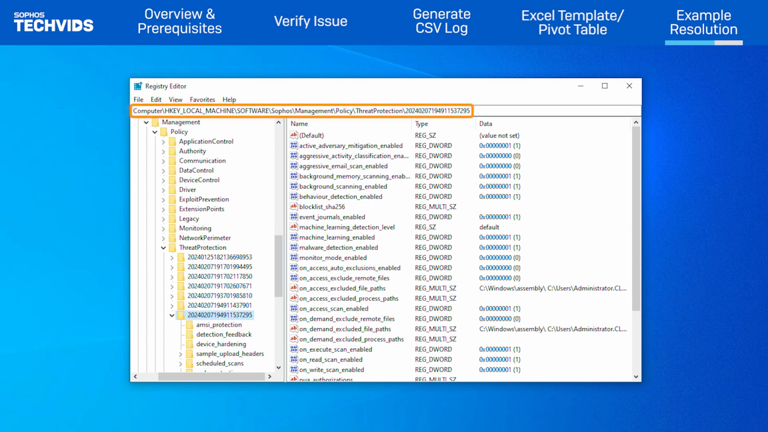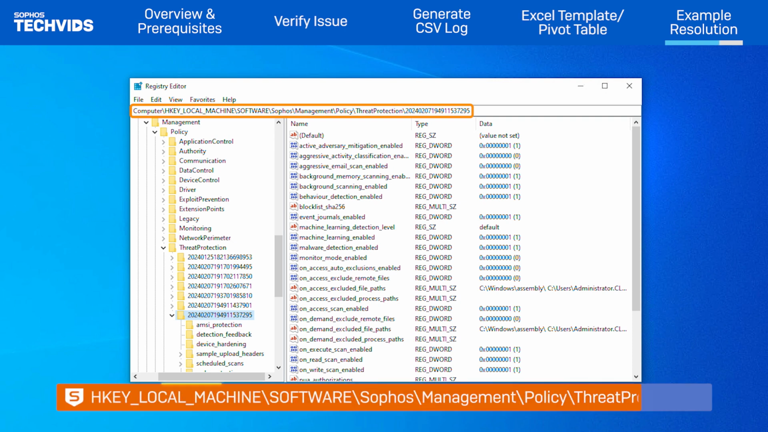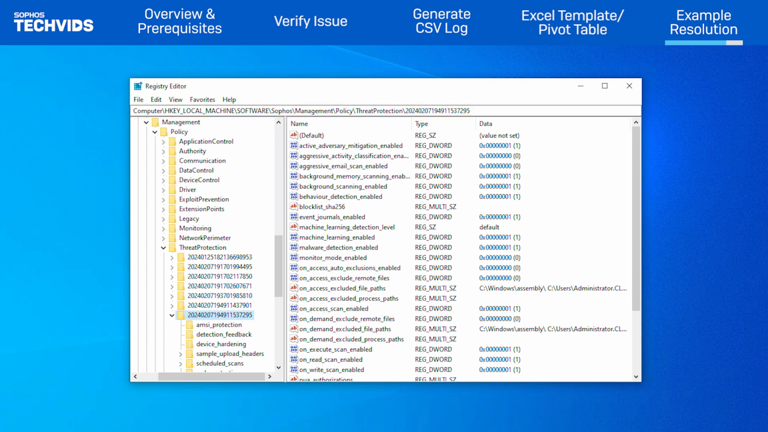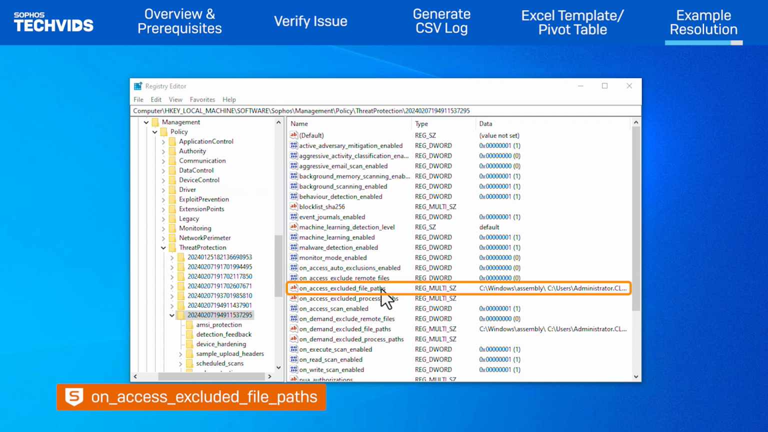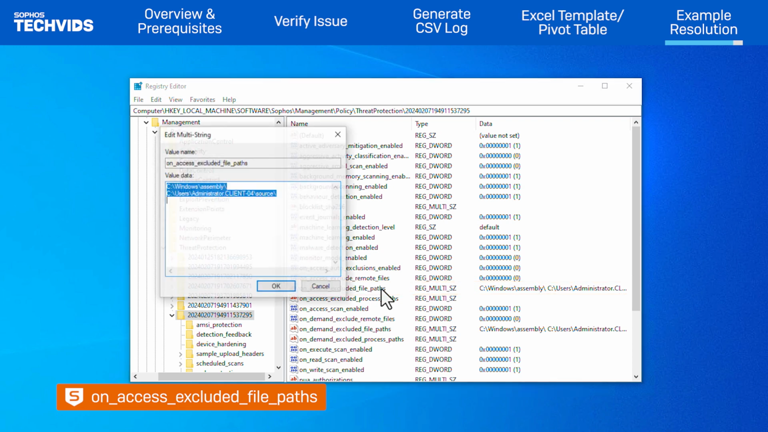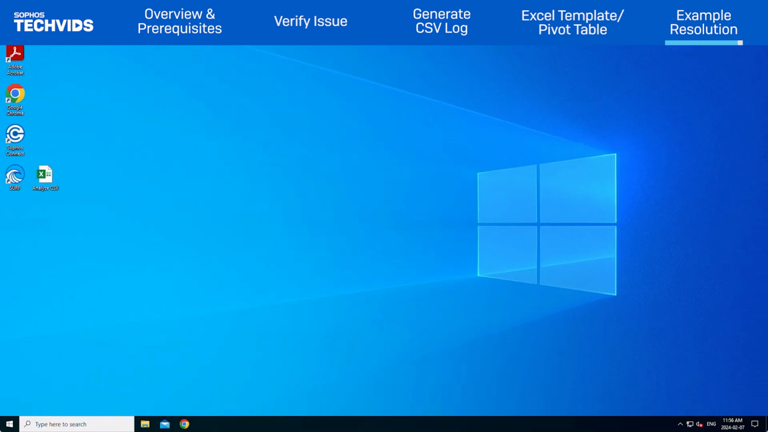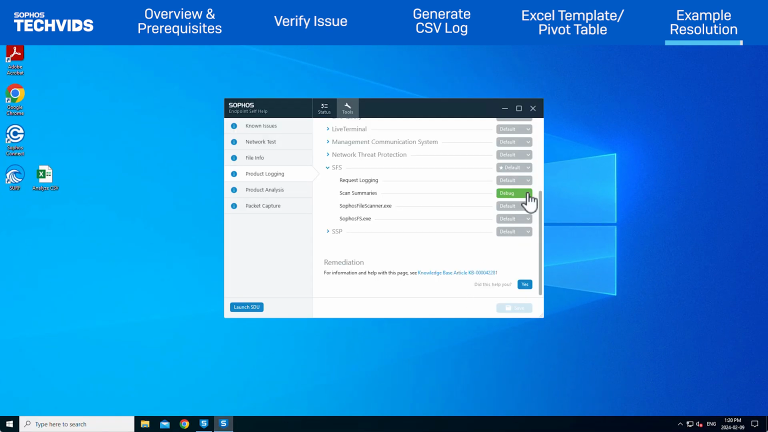You can check if your exclusion has been applied locally by going to the following registry location: HKey Local Machine, Software, Sophos, Management, Policy, Threat Protection. For an on-access scanning exclusion, we'll look for on-access excluded file paths. Now that this is confirmed, we can return the log level back down to default.